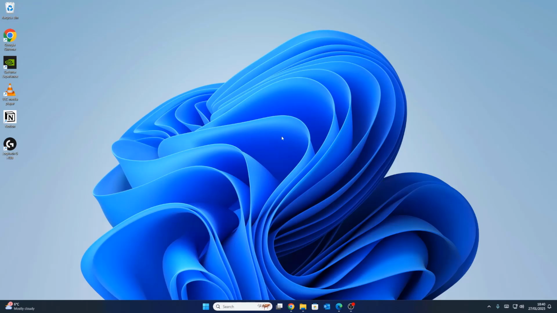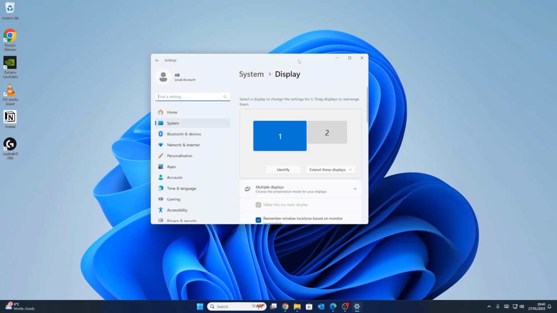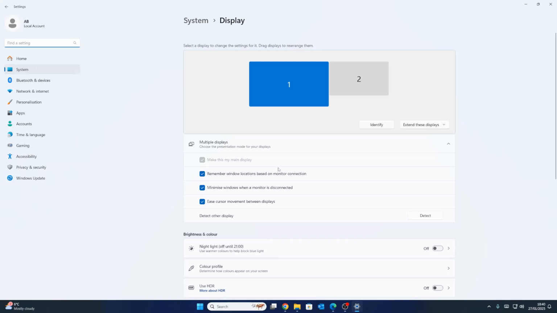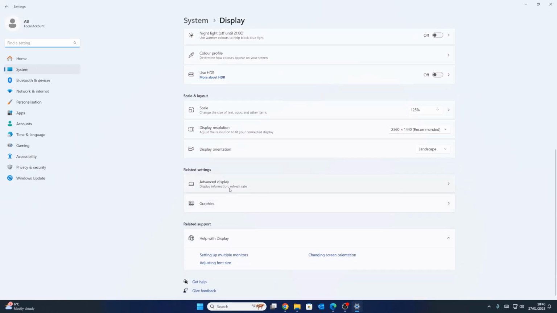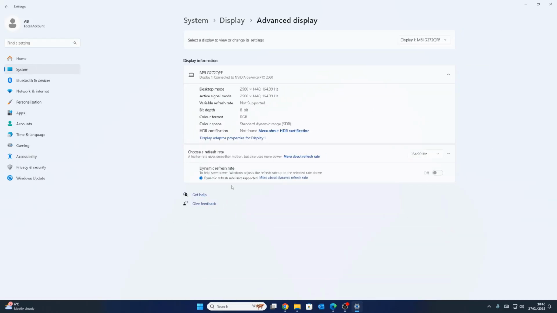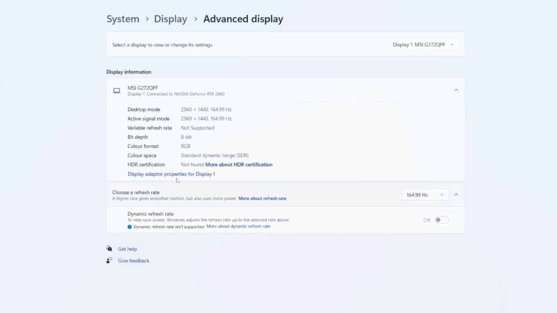So to do this, you're going to have to right click on your desktop and then click display settings. Then after that, if you full screen this, you want to go down to advanced display. And then as you can see, you may want to pick the monitor that you're using. I'll choose this one. And then over here, there'll be choose a refresh rate, which will allow you to select different refresh rates that your display is capable of.